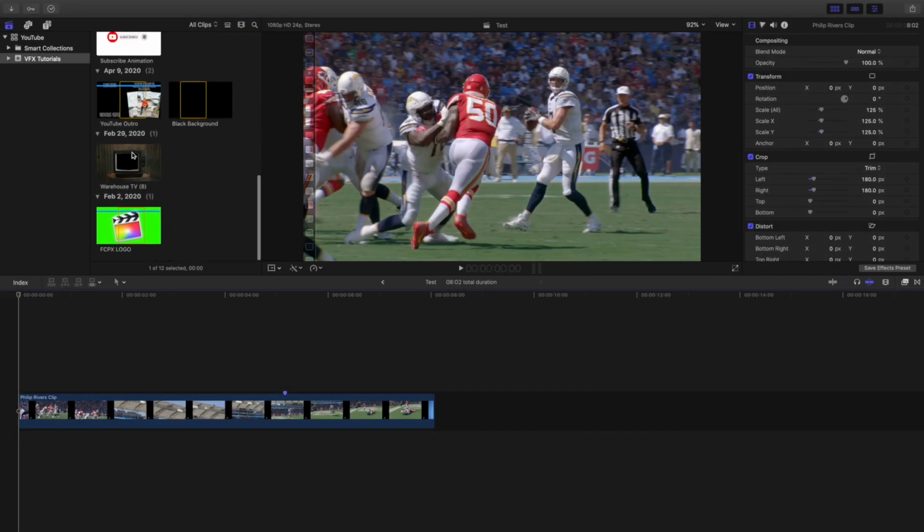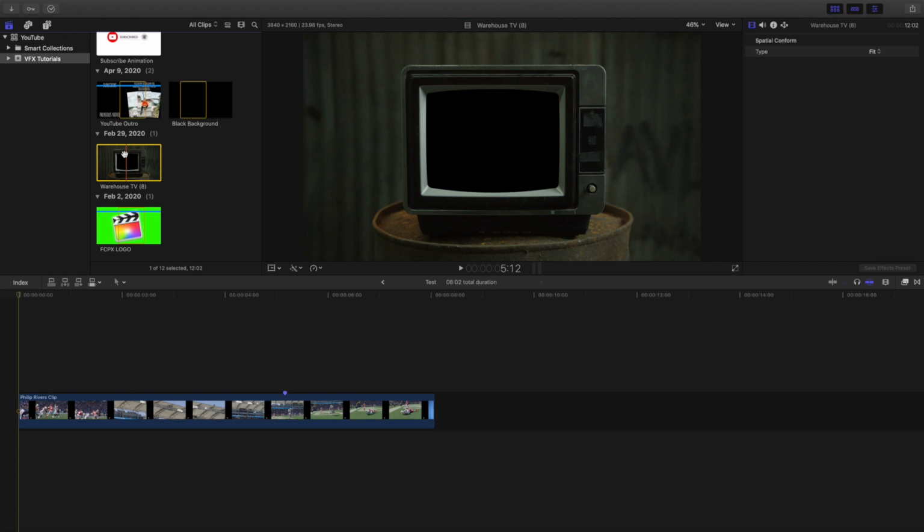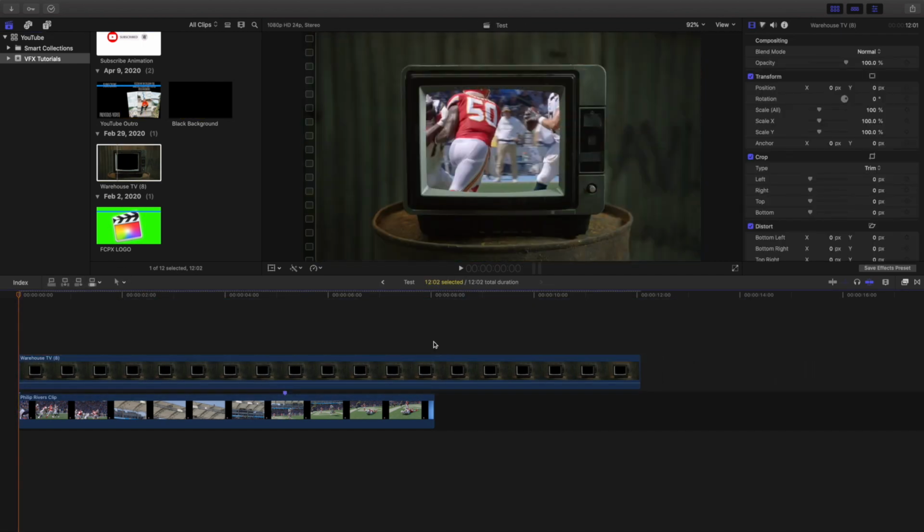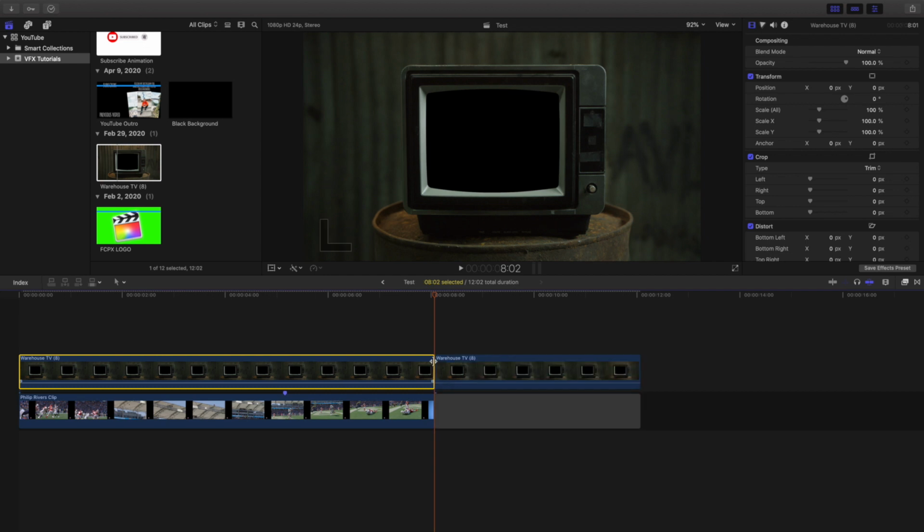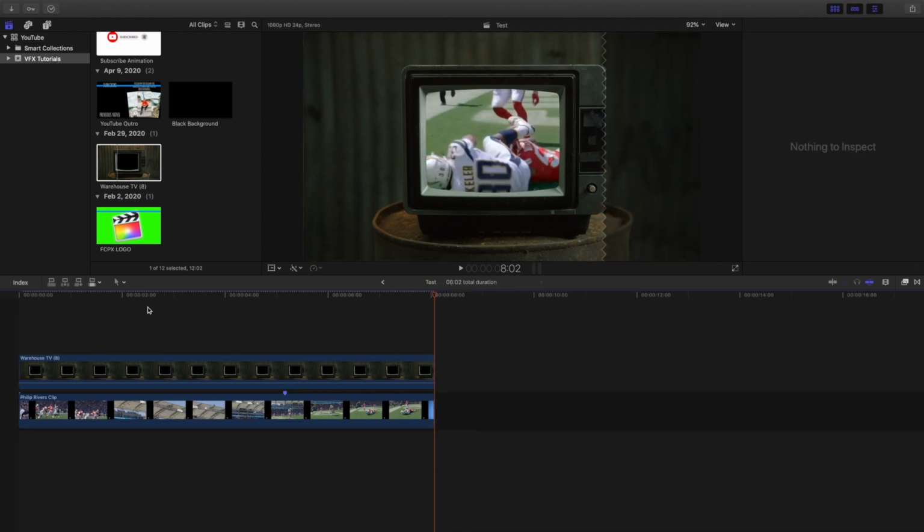But obviously, I already have the effect imported right here. So you want to take the effect, put it over your video, and crop it if necessary. So there you go, here's the effect.